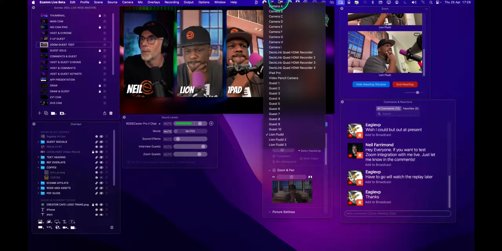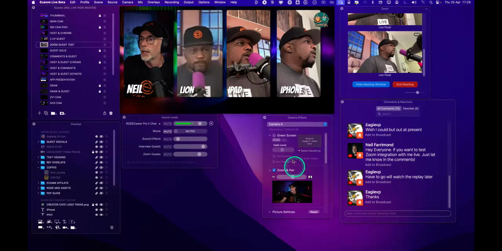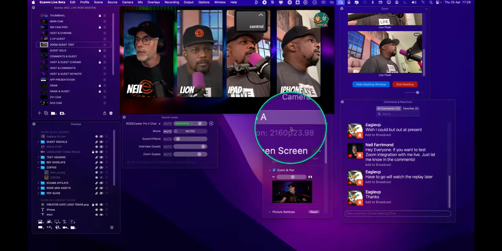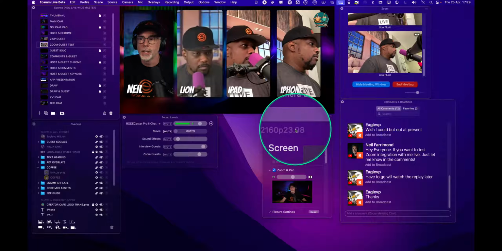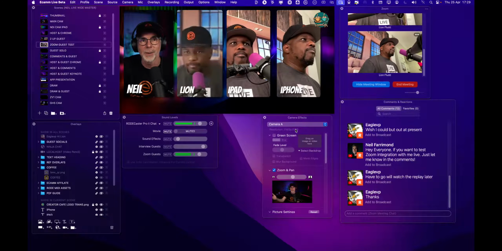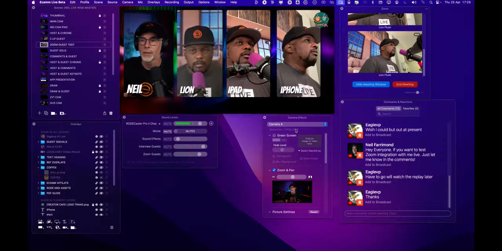But oh well, so we test. I'd be interested to see, when you get your guests into your Ecamm Zoom, what resolution they come in at. You can check your own camera as well. For example, camera A is my camera, and if I check that, it's showing 4K 23.98 frames per second. That's what I would expect because it's connected directly via an HDMI capture card, so it should give you the best resolution.